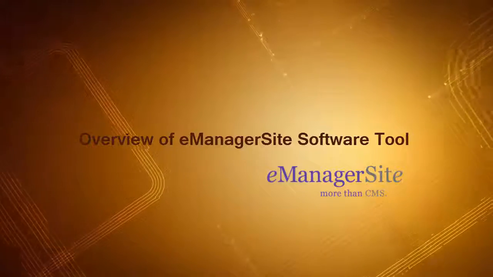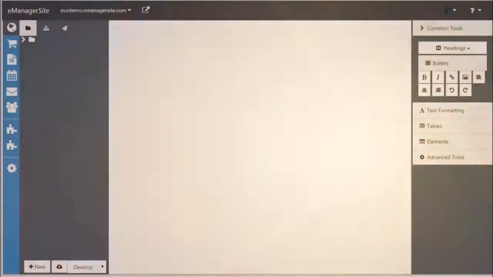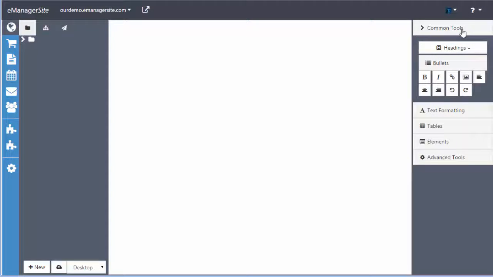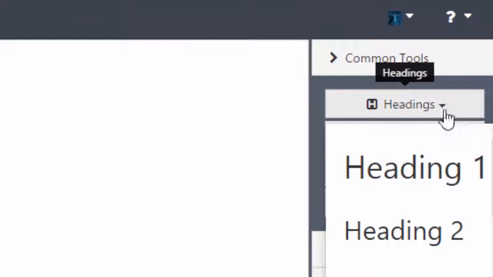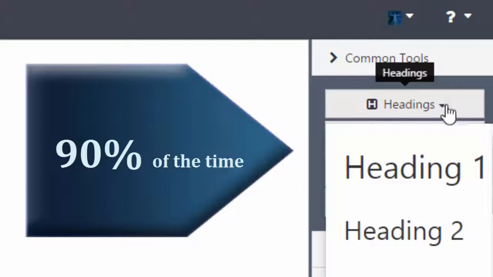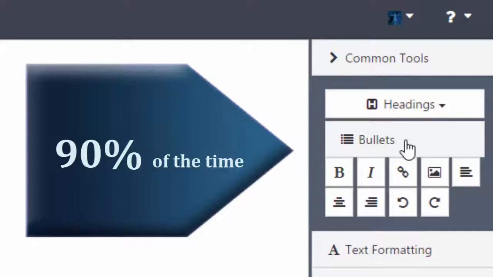Let's do a basic overview of our tool. So when you first come in, this is exactly what everything looks like. And up over here you have your common tools. These are the general tools you use 90% of the time, including headlines. These are similar to Microsoft Word headings, and bullets.